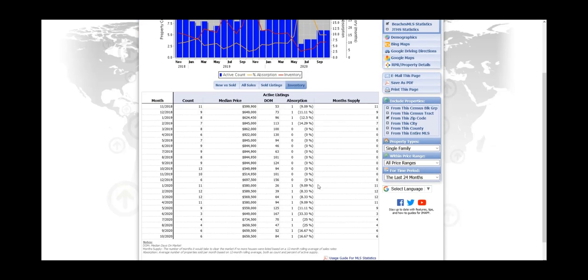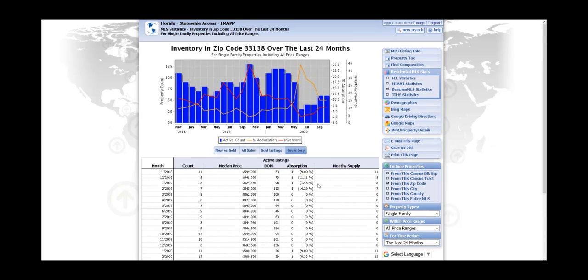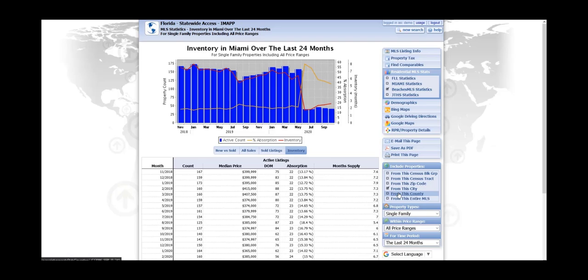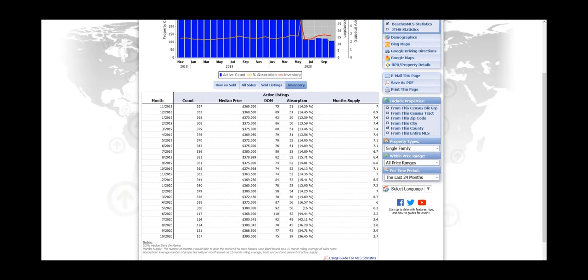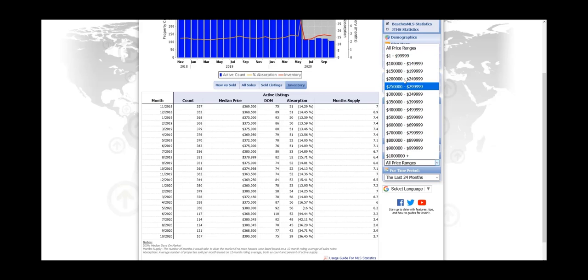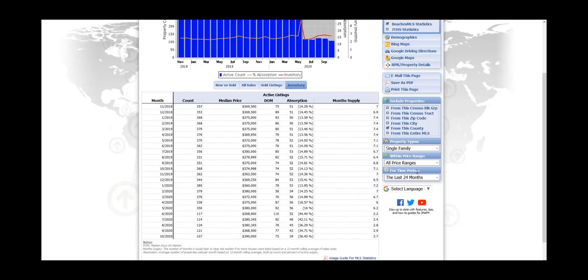Okay, so you have the MLS stats with the absorption rates. You can go over here and you can say include properties, and you can dial it into a zip code, or from this city, or from this county. You can also go down here and make sure that you have settings that you can change. We go in here into single family, all residential, condominiums, single family. If we go to price ranges, you're going to have some ranges in here to dial things in with, and then a time frame.